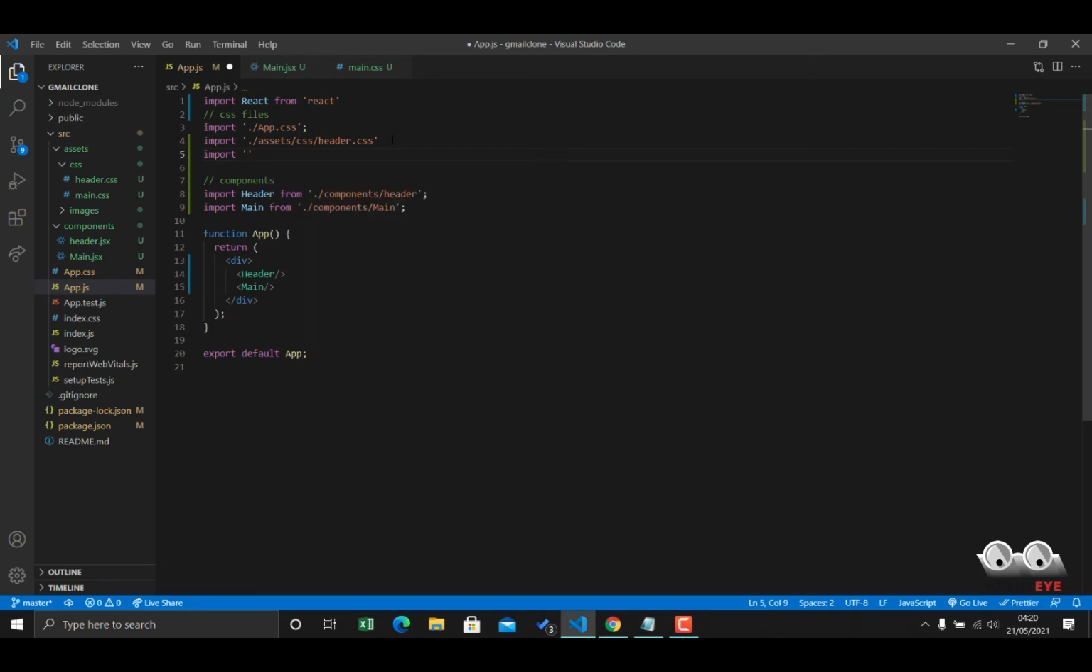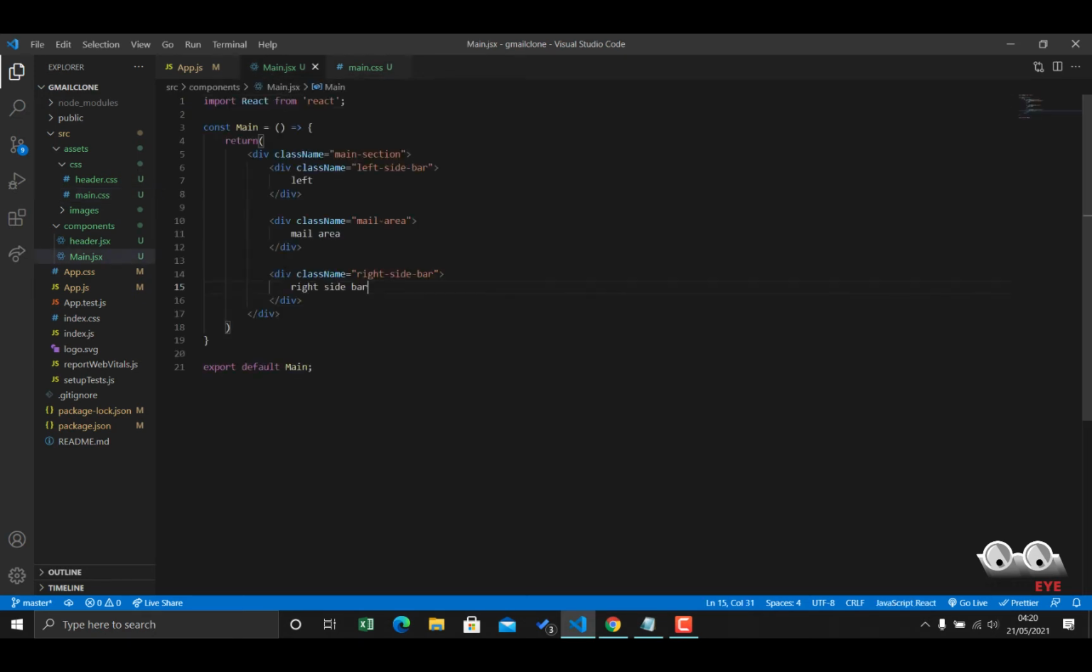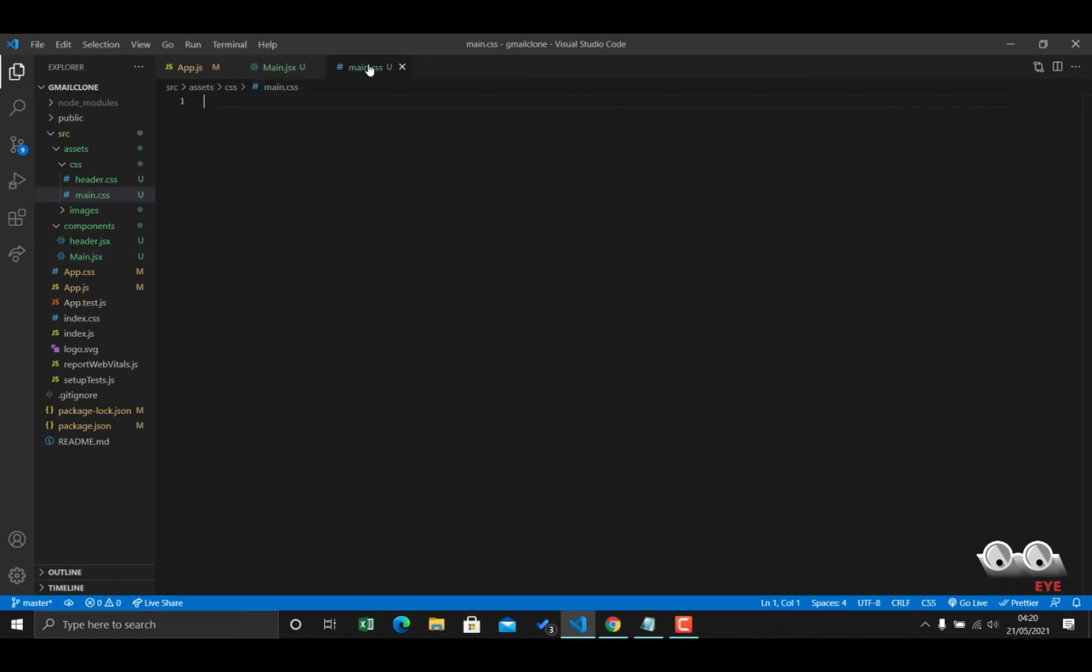Since you're using VS Code, once you do ./, it shows you every folder in the same directory as your app.js. So we're going into assets, then CSS, then main.css. Let's save this. Whatever styling we apply here will now take effect. So what class did we give our main? Yes, main section.